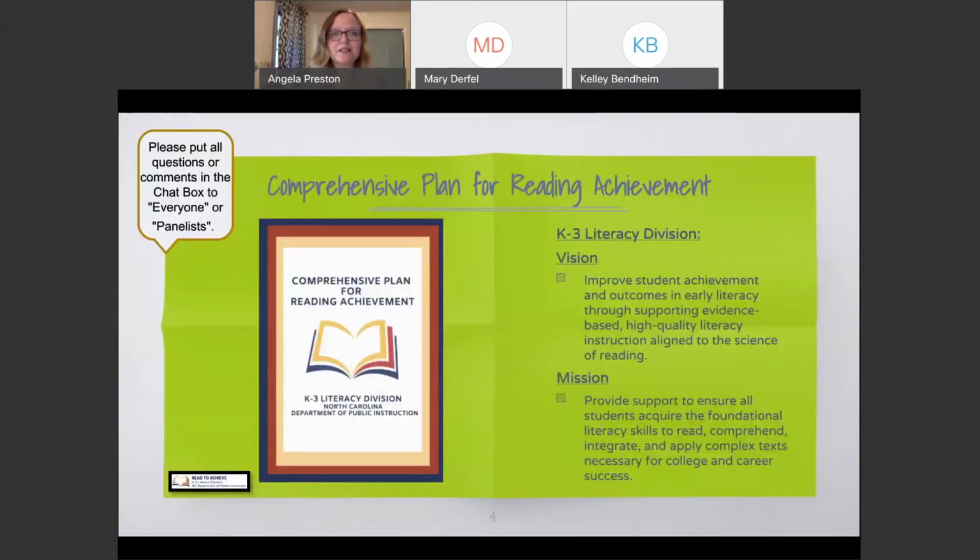So let's talk a little bit about our department and what we do in our division. The heart of our work is to improve literacy outcomes for all learners. This remains the core of our vision and mission. In order to achieve this, the cornerstone of our work is outlined by the North Carolina K-3 Literacy Comprehensive Plan for Reading Achievement. We often refer to this as the CPRA. This plan was recently approved by the State Board of Education on September 3rd, 2020.